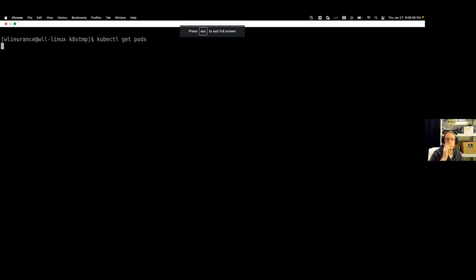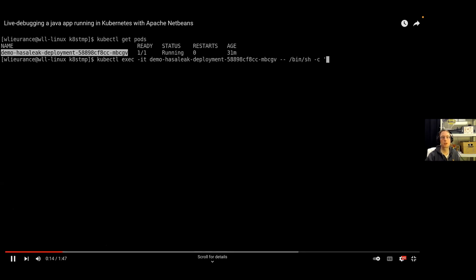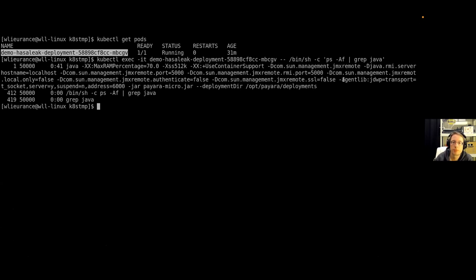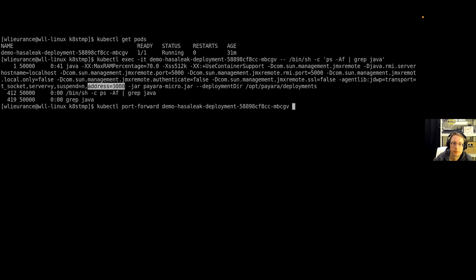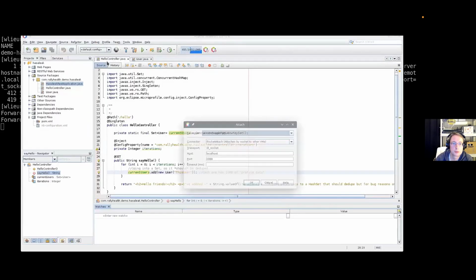Here we go. This is going to do the same thing that we did before, where we are getting pods. We'll take a look and see what the name of the Java application is. We can see that we're using JDWP on port 6000. Set up the port forward again, and connect up the debugger. That's like we did.